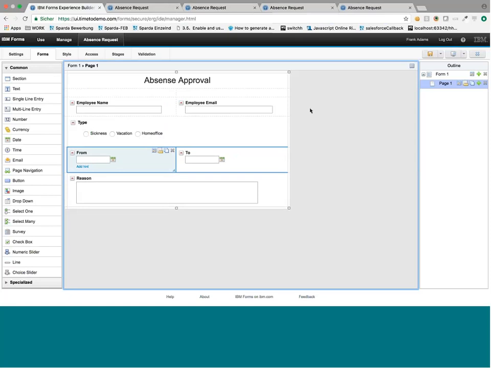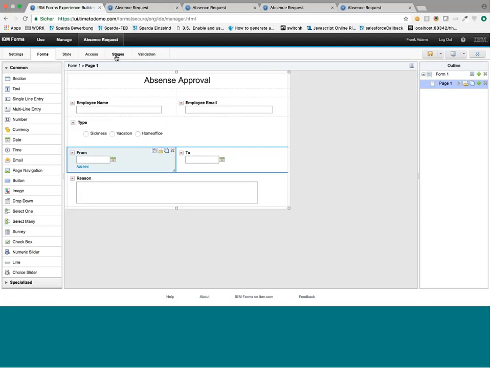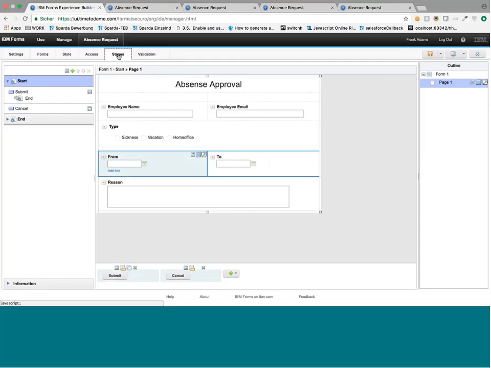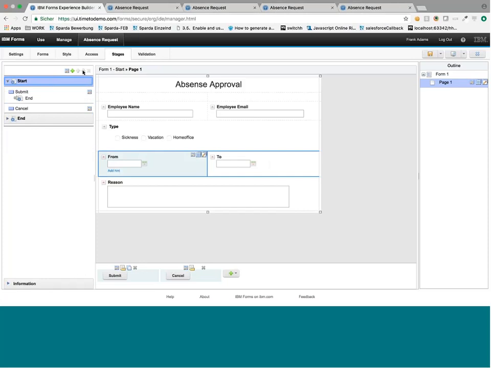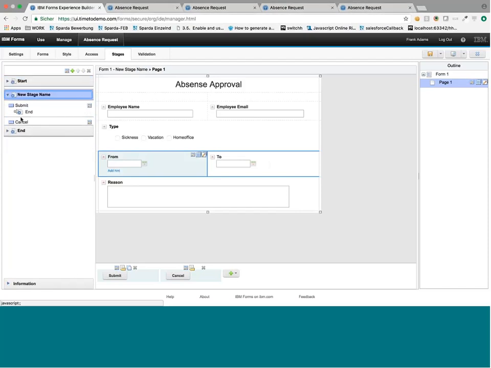If the user fills out the form now, it will just be saved and no workflow is triggered. So we will implement another workflow stage. For that, we go to the tab on the top, stages. In every application or every form, we have 2 stages that are default. The start stage is always when a user fills out the form for the first time, and the end stage is when it's saved in the database and no further action is possible. But we want to add another stage and do some actions. So I added a new stage, now called new stage name.